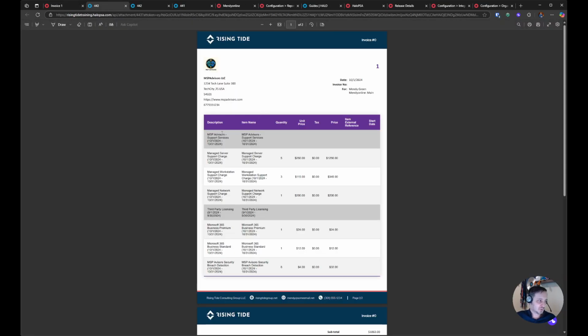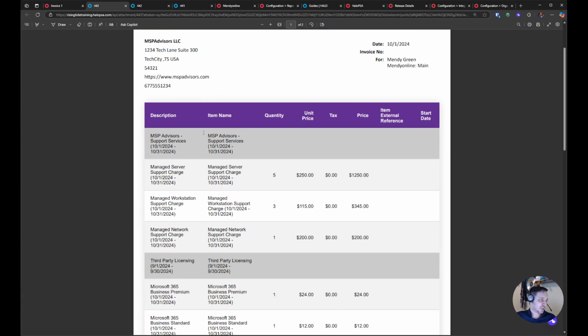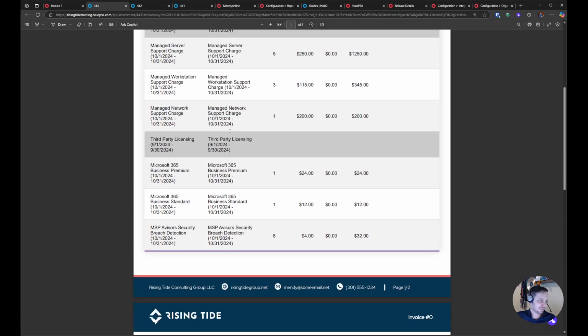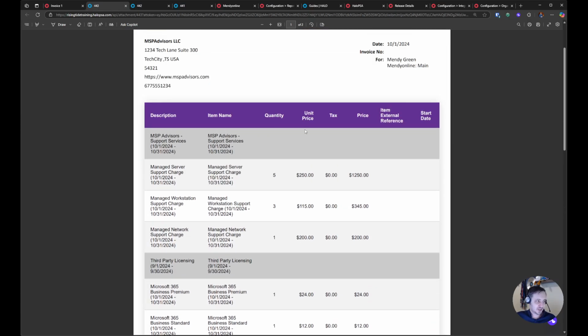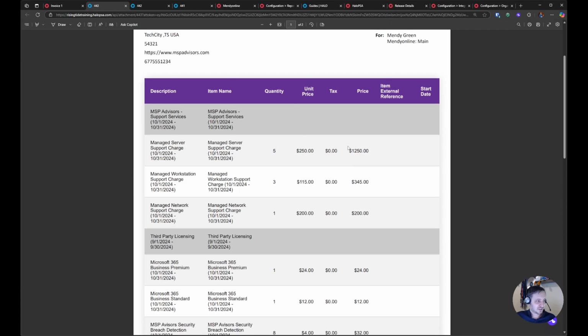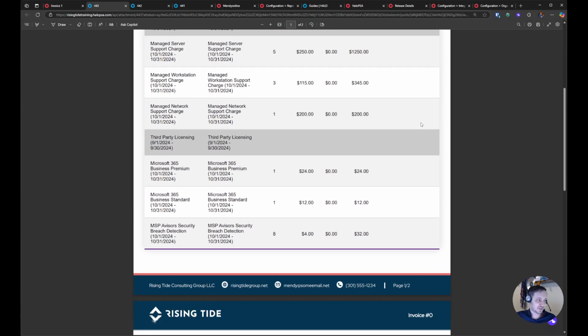Right, and so now we've got more things. We've got the description and item name, which is basically the same. At this point, there's not much difference. We've got quantity, unit tax, price, right, which is the sum of these, which is completely fine. We have external reference and start date, which doesn't do anything for me.